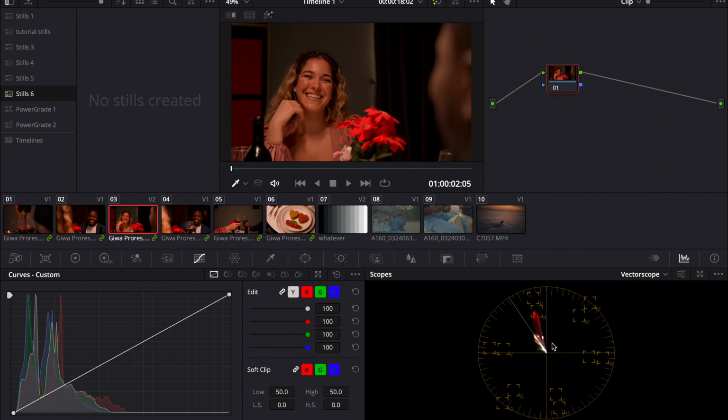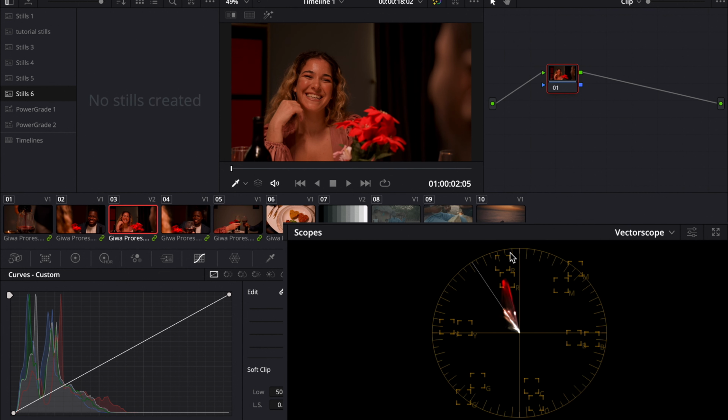So now we're looking at the vectorscope. We can see that everything is in the left quadrant of the vectorscope. This already tells us that the white balance is wrong.